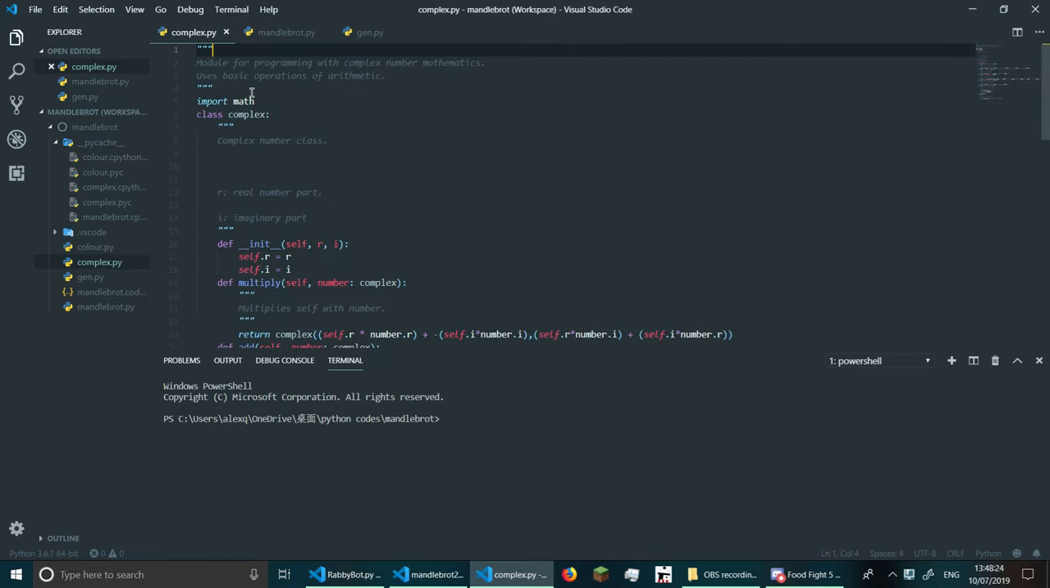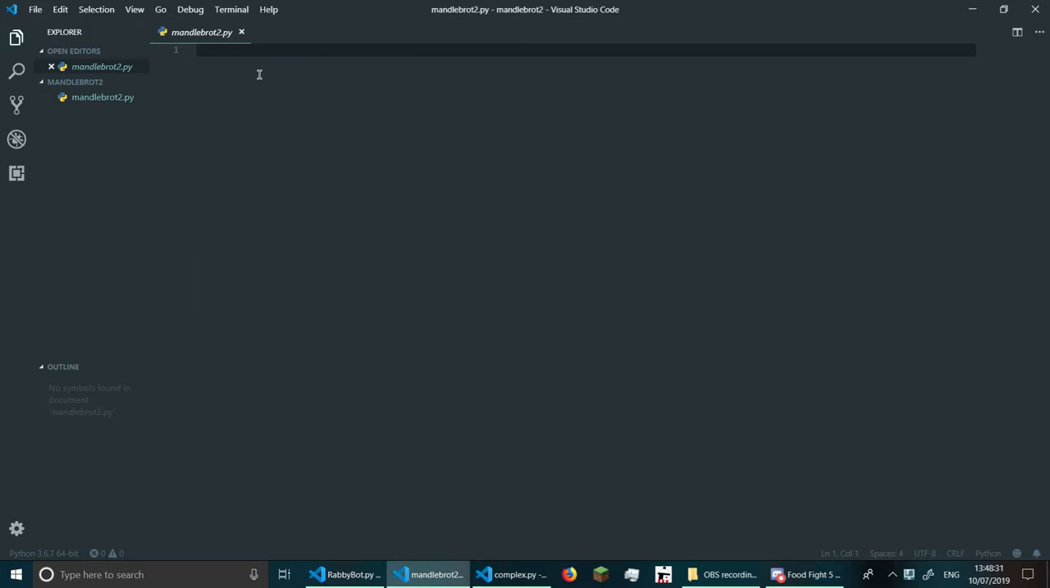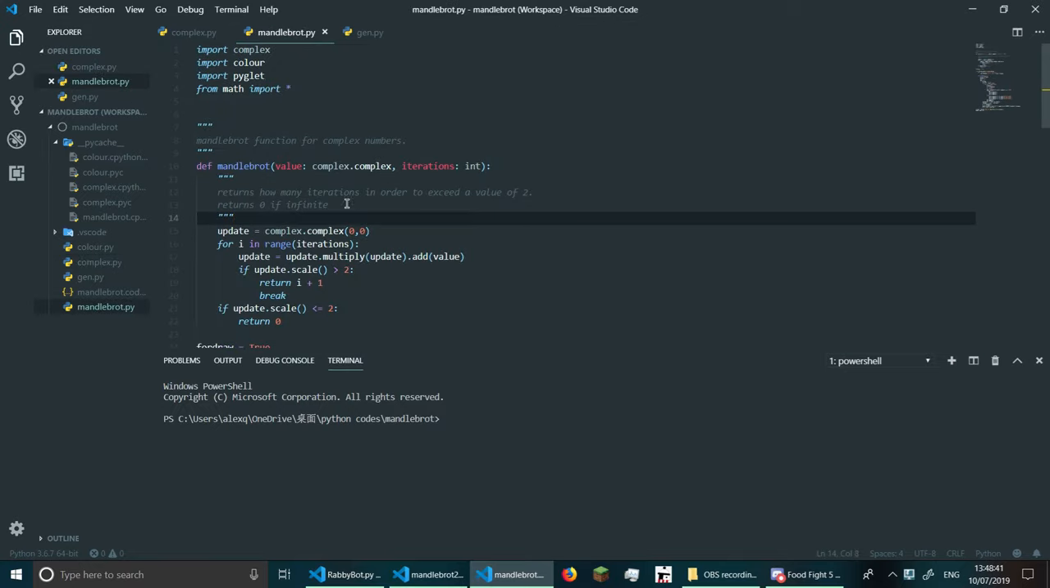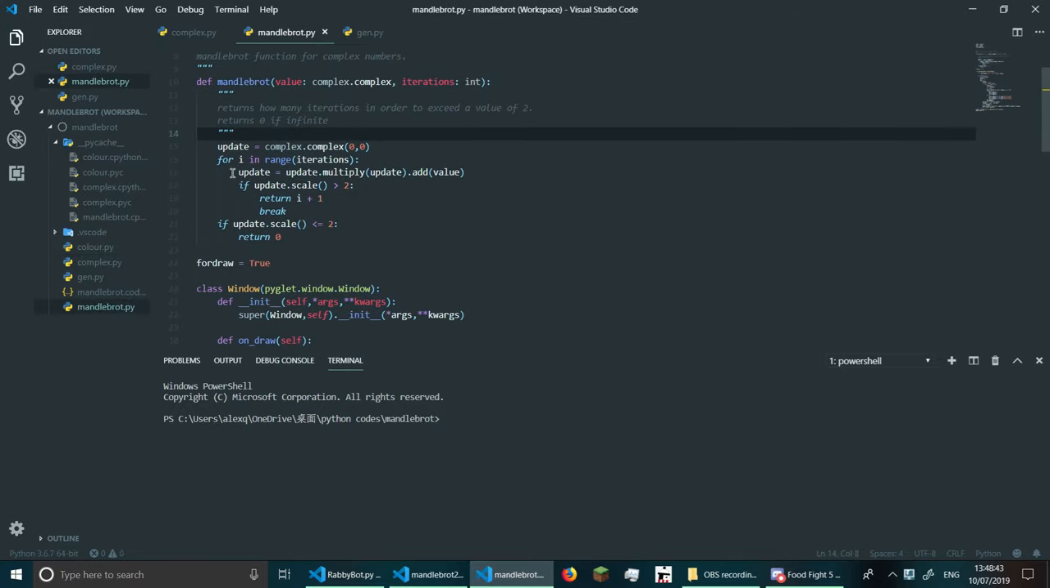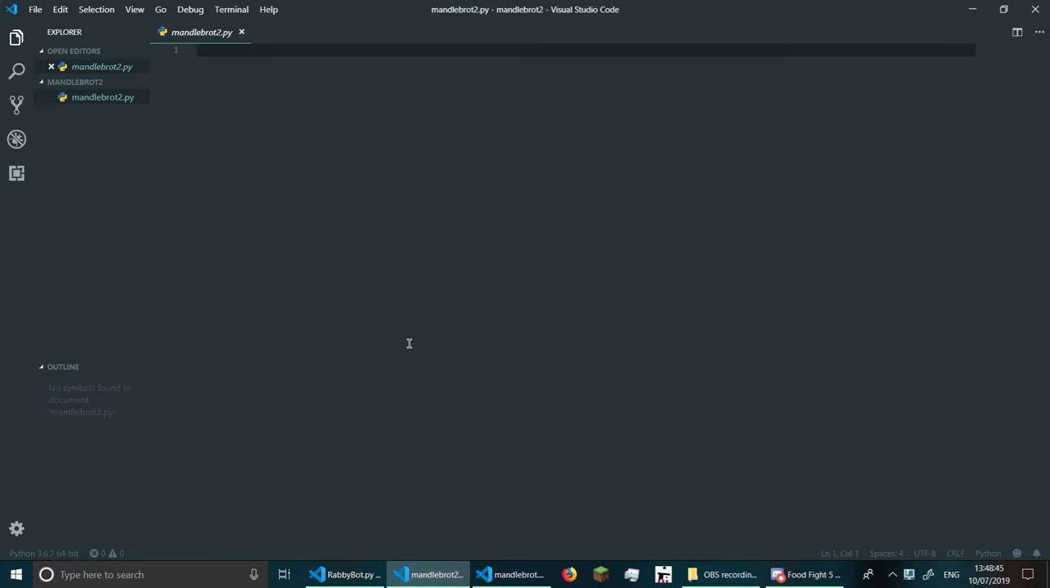So today, instead of using this entire complex class that I made last time, we're going to make a new version of Mandelbrot.py, and we're going to use the built-in complex class in Python. This won't take as much work, though, because we already have the Mandelbrot function, and all we have to do is translate this to the Python version of the Mandelbrot class. Actually, I don't know if it'll be fun or not.